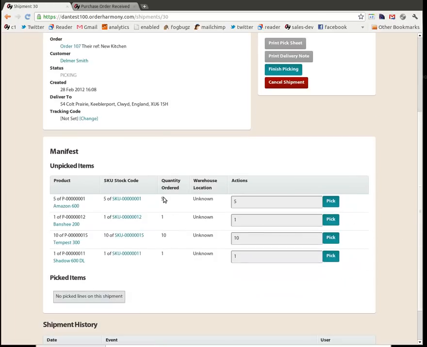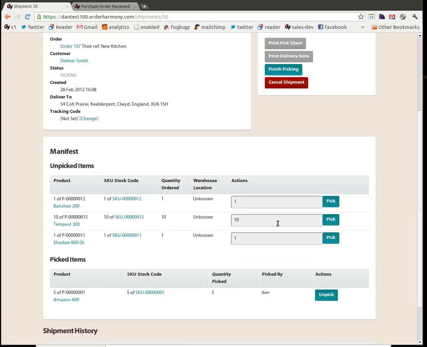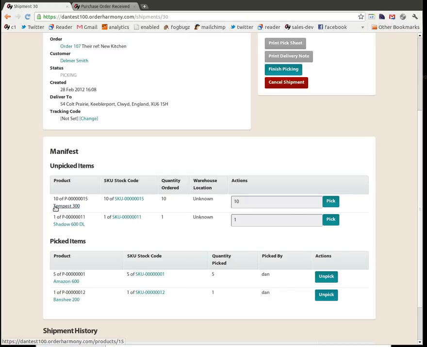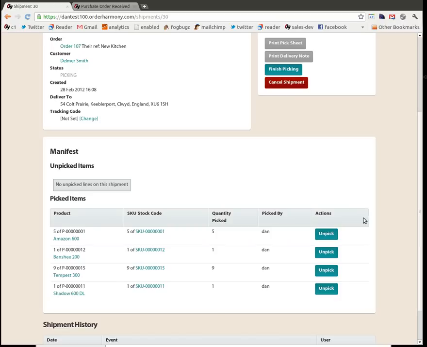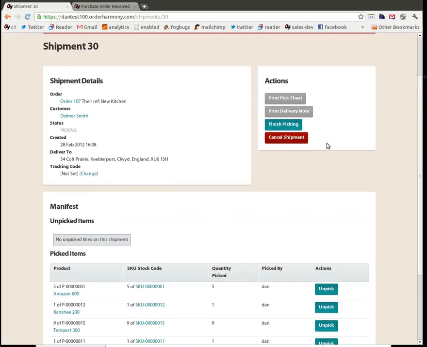So at this point we want to order. There's 5 ordered. We'll pick 5. There's 1 of this, the Banshee. We'll pick 1. The Tempest. There's 10 ordered. We'll pick 9. We can't find 1 at the moment. And the Shadow. There's 1 ordered. We'll pick 1. So we can see here there's no unpicked lines, and here's the picked items.